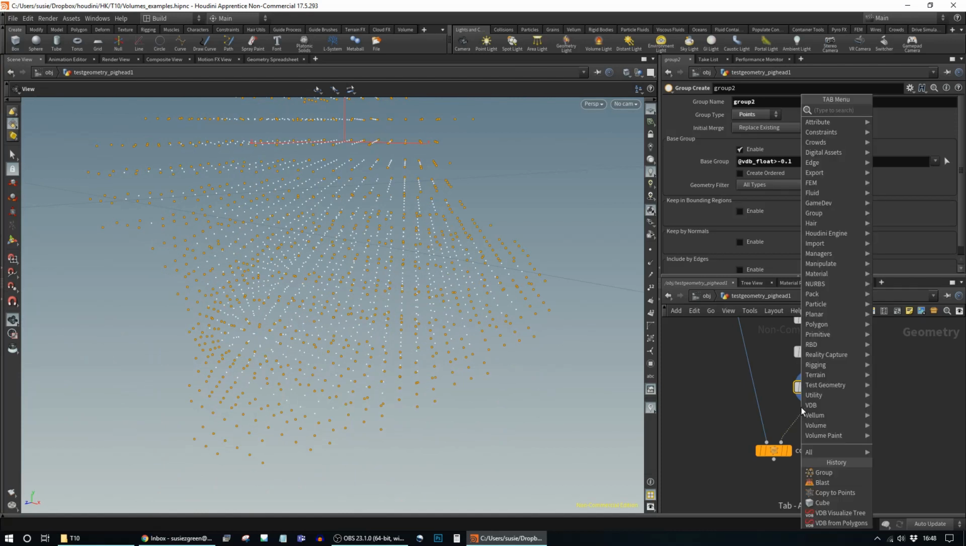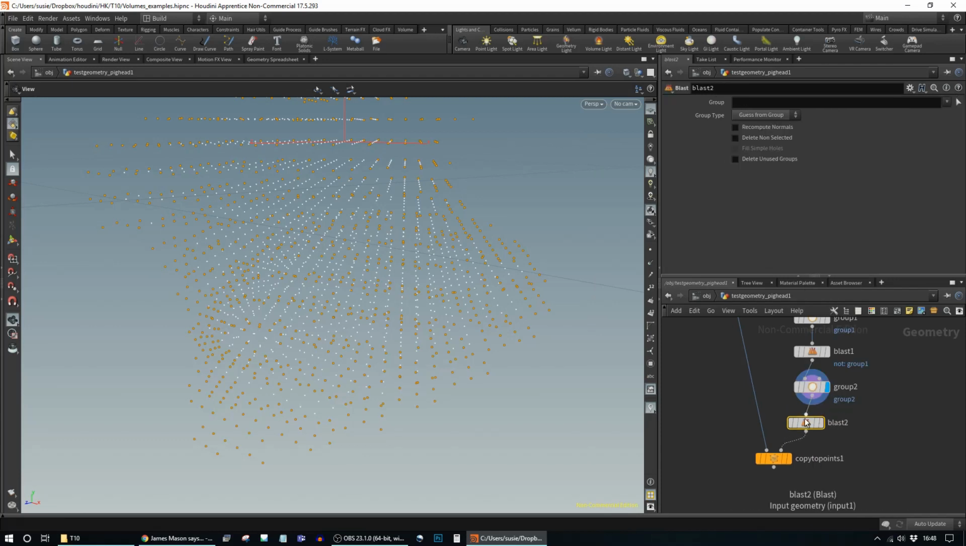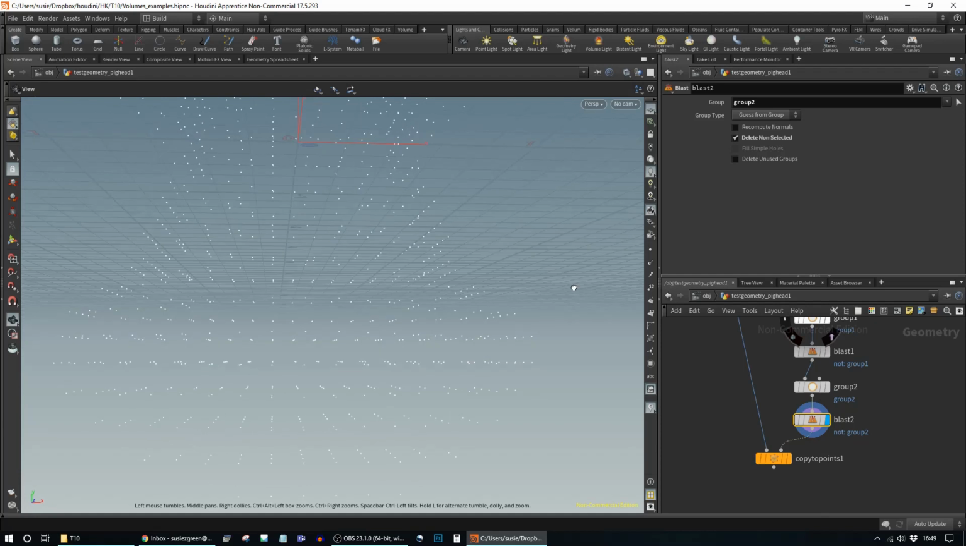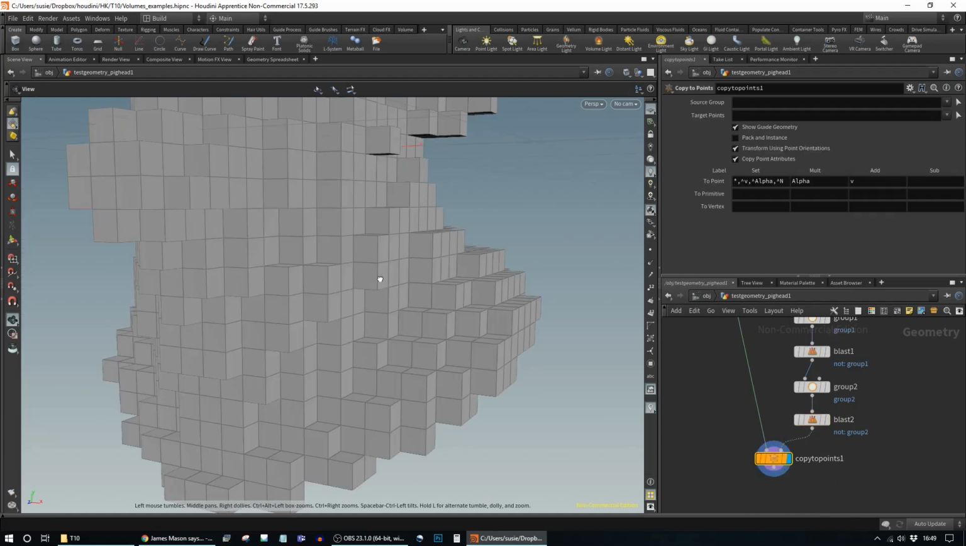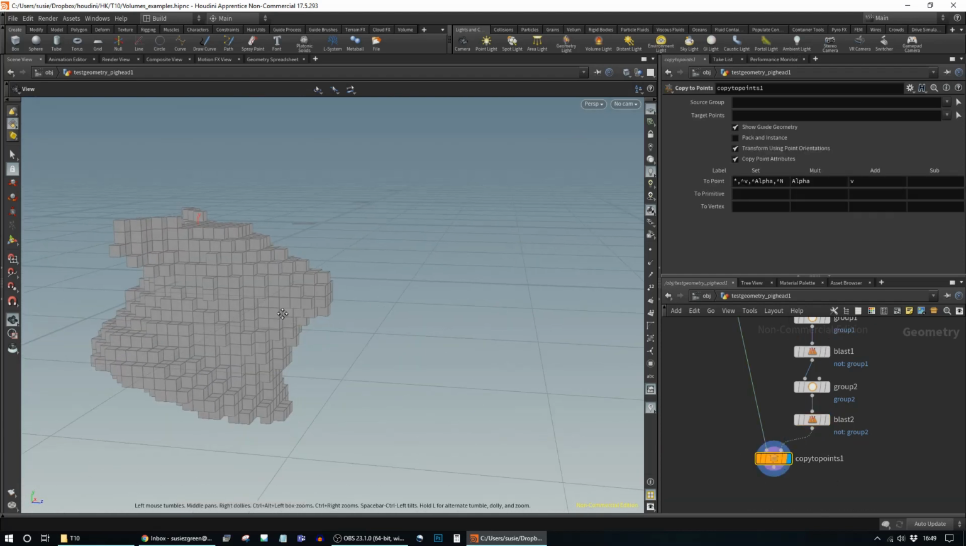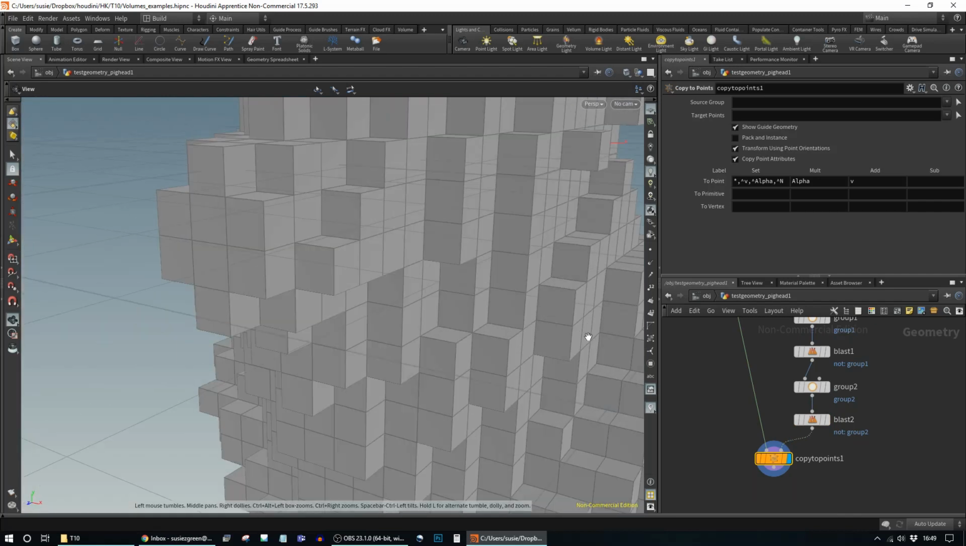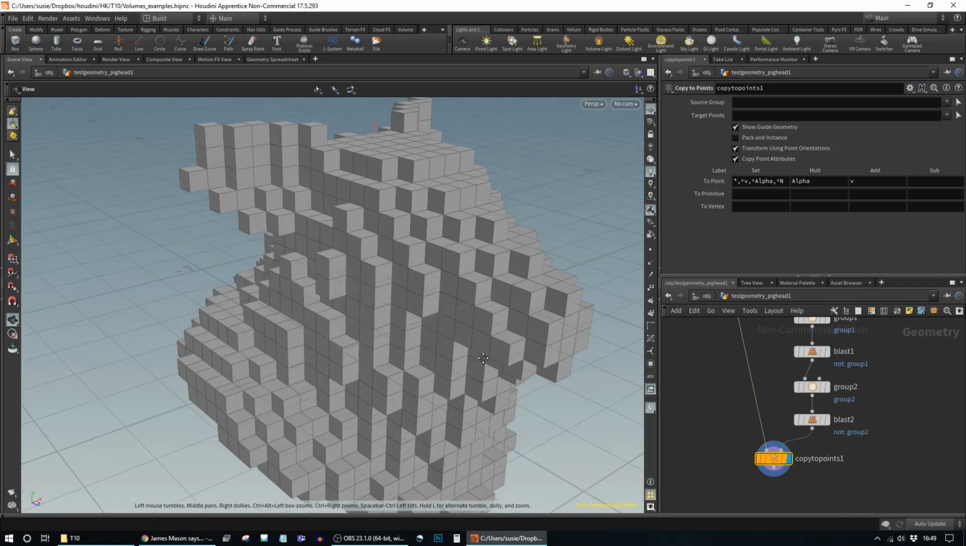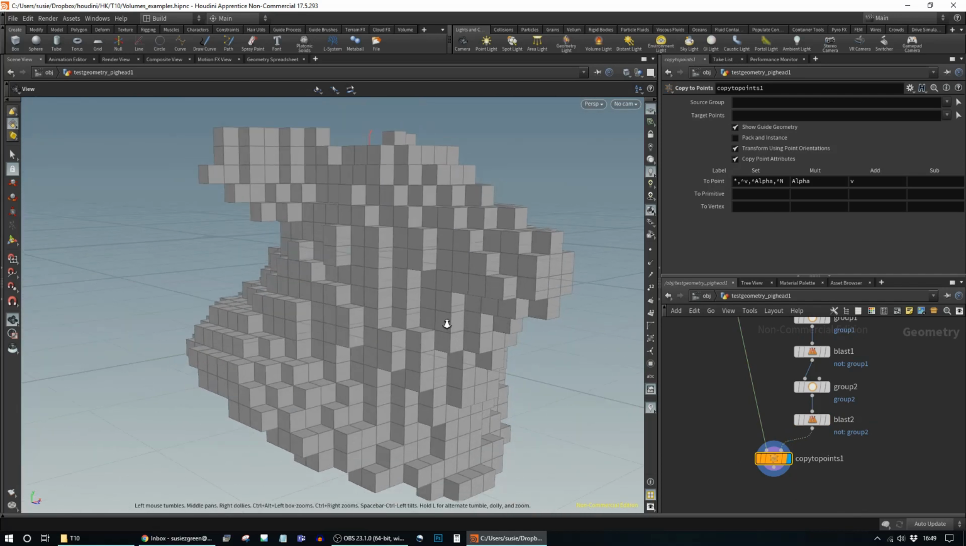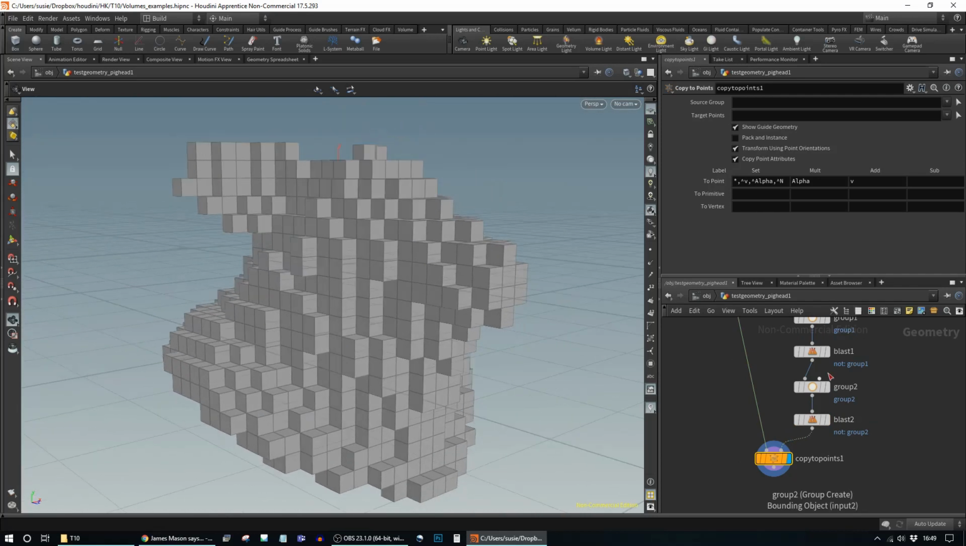So we can delete. Let's do a blast node again, and we do group 2 this time, and delete non-selected. And now if we do a copy to points, it should look the same, but the inside is hollow, and we're cutting down on a lot of the geometry inside it.